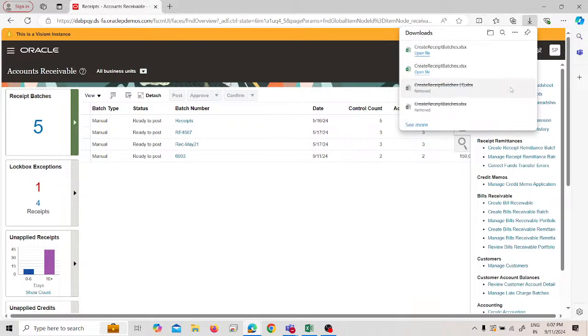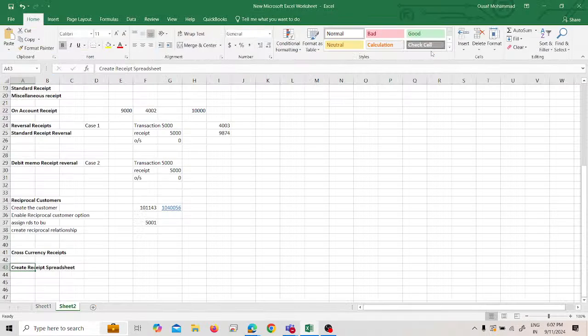We are creating this spreadsheet because we have installed the ADFdi. If you haven't installed it, first we have to install the ADFdi, then we will be able to create the spreadsheets. So let's open up this spreadsheet.